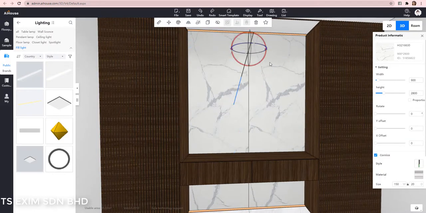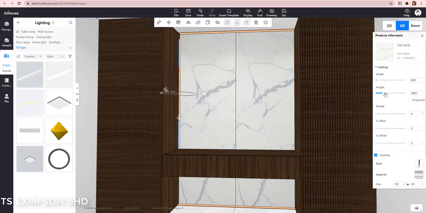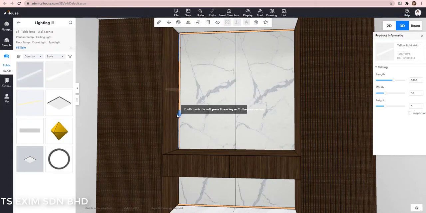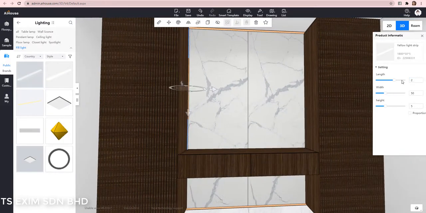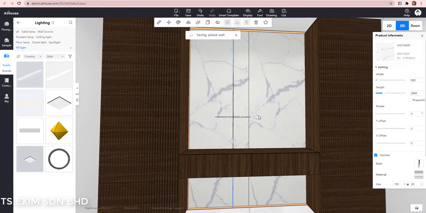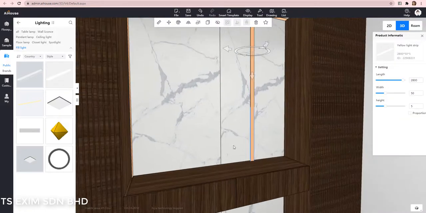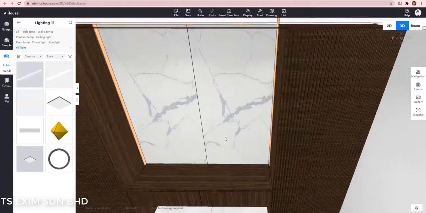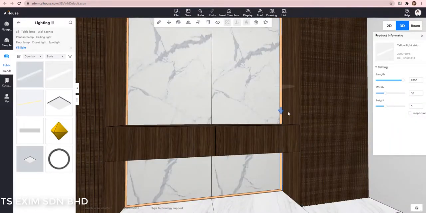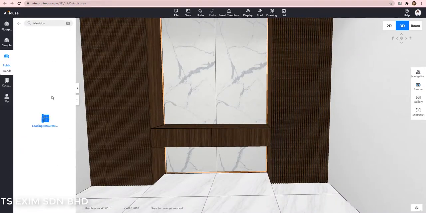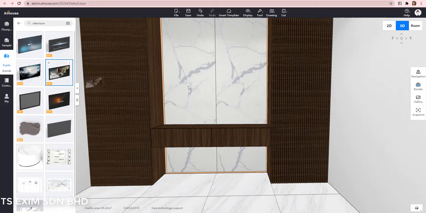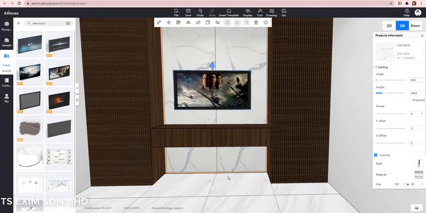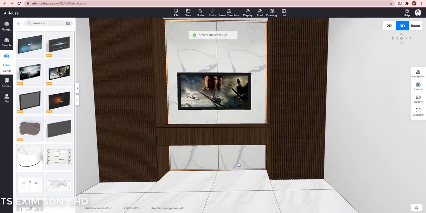So for the left and right one, you can just copy and rotate. And then you resize it. Okay, and lastly, drag out the television from cloud and we are done. So this is how to create a TV cabinet with sliding door.